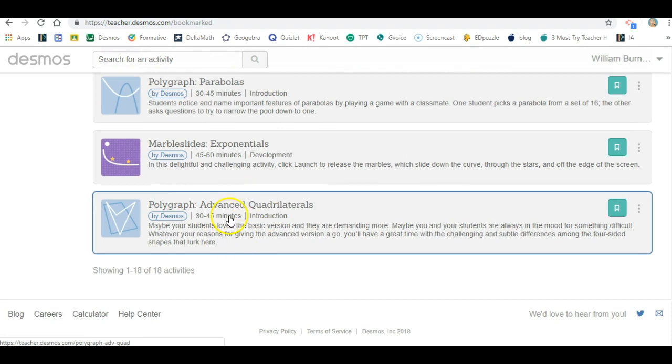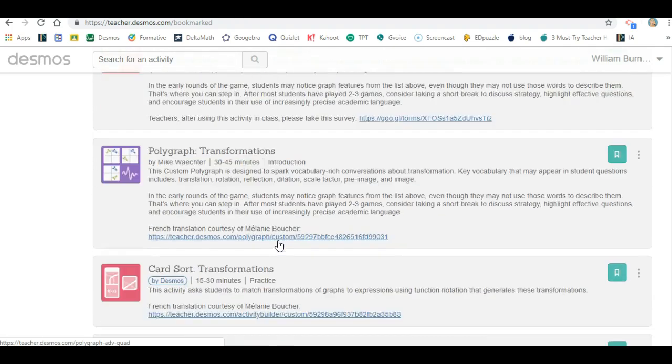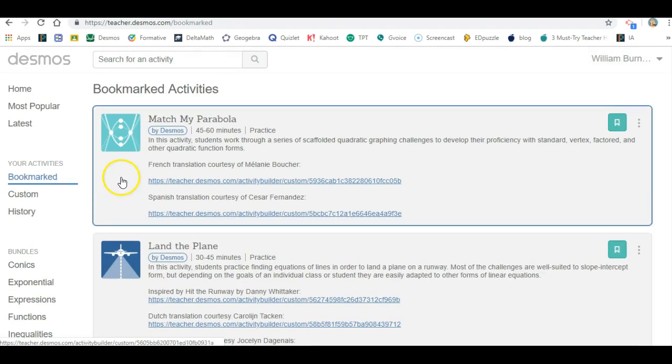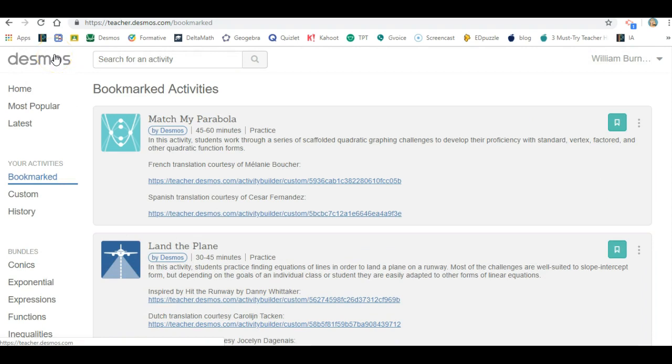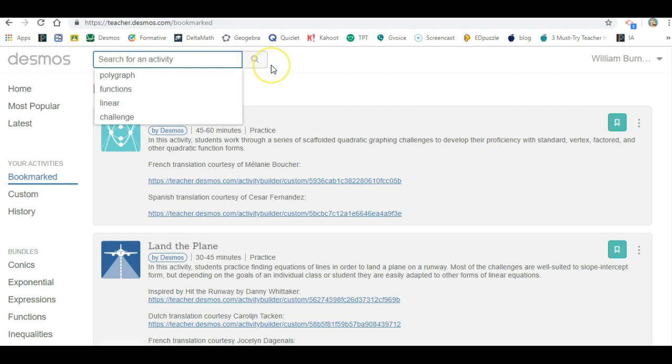Somewhere now, probably at the bottom. There it is. And so you can go through, browse when you have time, and add activities that you think will be good for your class later on.